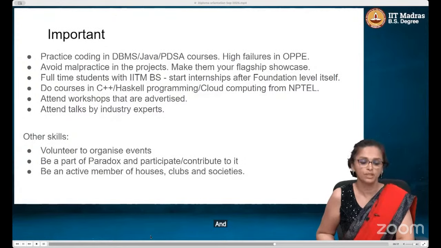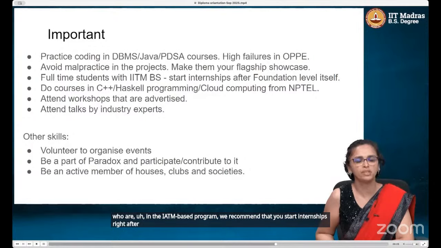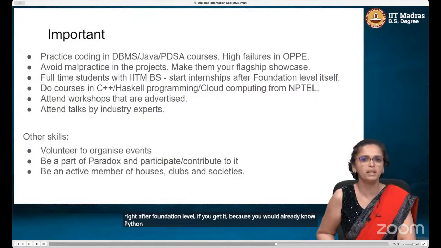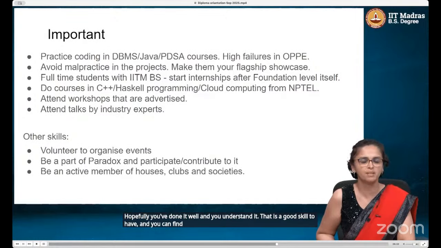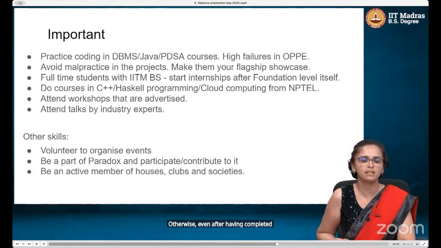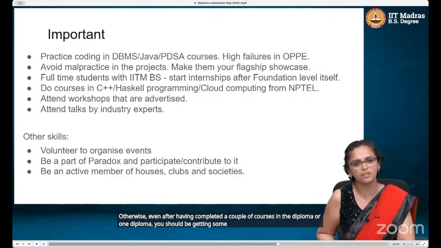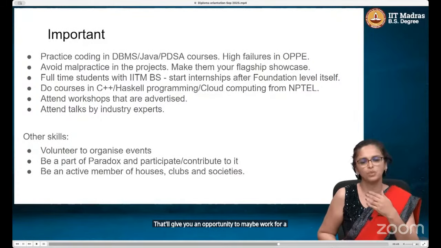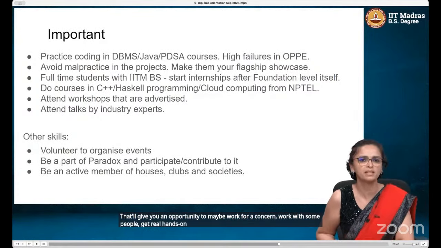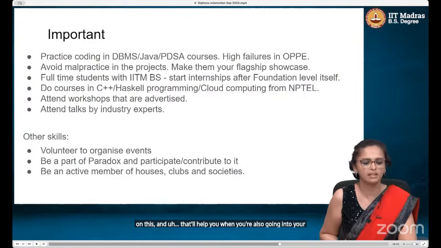And for the full-time students who are in the IIT-MBS program, we recommend that you start internships right after foundation level if you get it, because you would already know Python programming. Hopefully you've done it well and you understand it. That is a good skill to have and you can find an internship. Otherwise, even after having completed a couple of courses in the diploma, or one diploma, you should be getting some internships if you're a full-time BS student. So that'll give you an opportunity to work for a concern, work with some people, and get real hands-on experience on this, and that will help you when you're also going into your degree level.